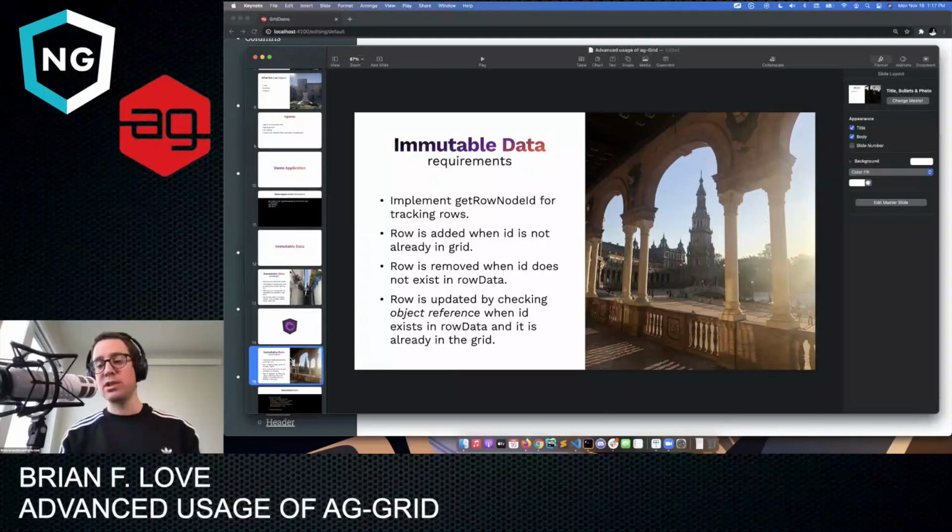There are a couple of requirements when working with immutable data in ngGrid. The first thing we need to do is implement a get row node ID for tracking rows. This is going to return an application-assigned unique identifier for each row. If you've got a model, maybe customers or orders, you've probably got a customer ID or an order ID, and you're going to use that for tracking of rows. You can think of this as akin to the trackBy function in the ngFor structural directive in Angular.